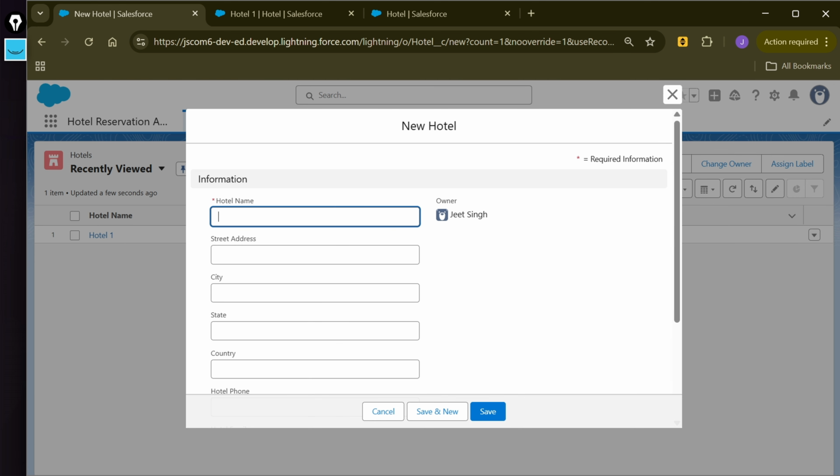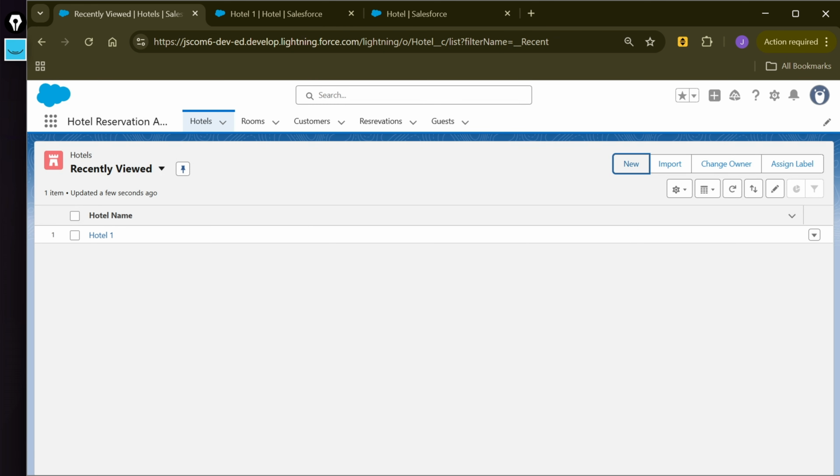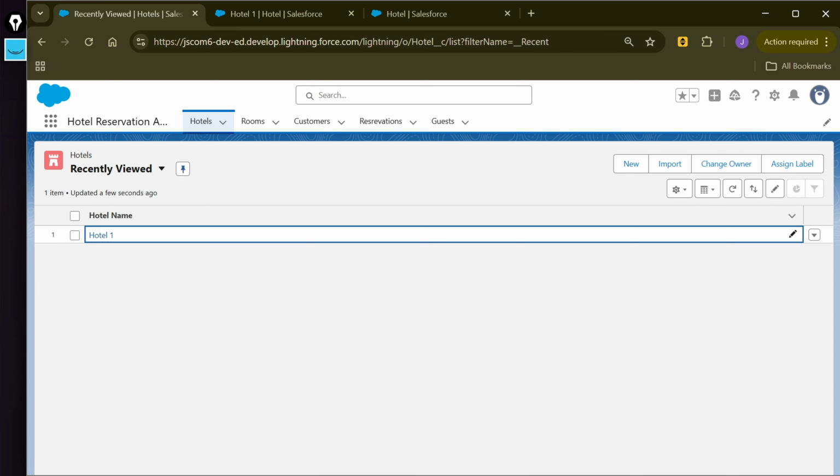All right. So now this is what we have built. These are the tabs that we have. This is the hotel reservation app. And now what we're going to do is make a few changes to this. All right. So for example, let's get started with one simple change.